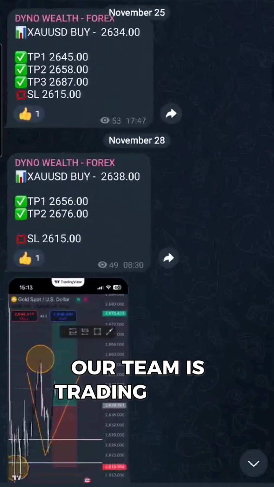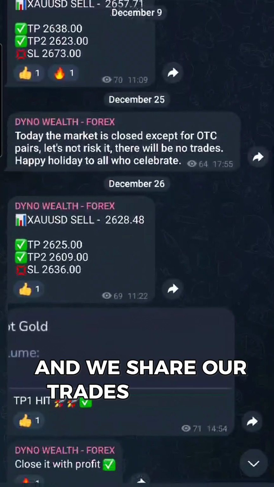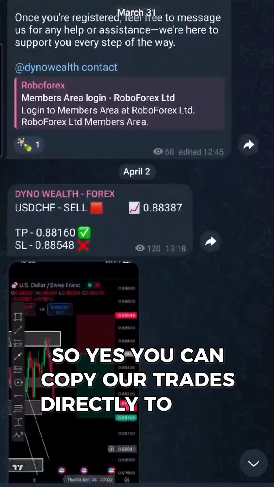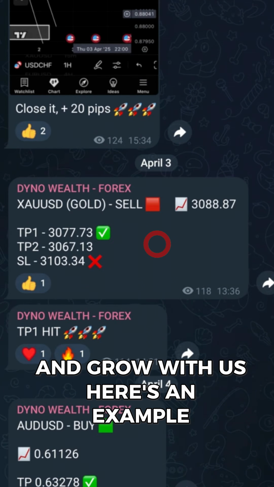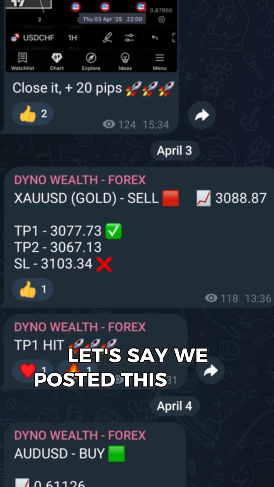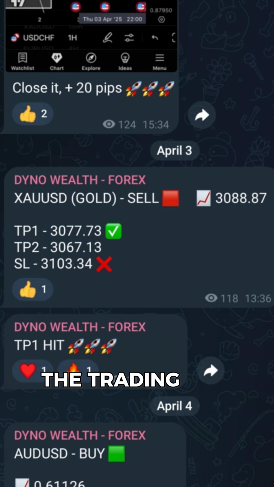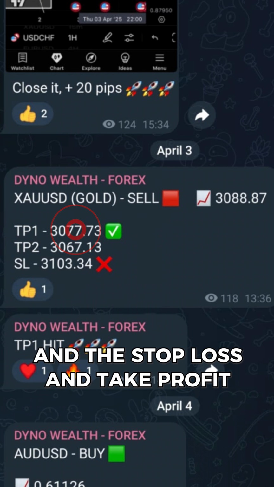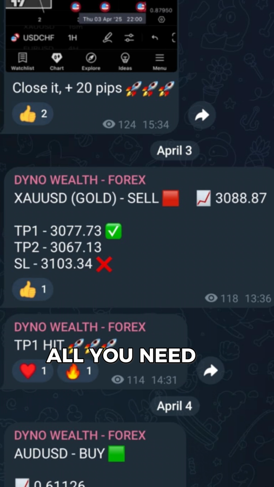Our team is trading every day, and we share our trades for free with our members. So yes, you can copy our trades directly to your account and grow with us. Here's an example. Let's say we posted this trade in our Telegram channel. The trading pair is XAUUSD. Direction is sell, and the stop loss and take profit prices are included. All you need to do is copy and paste those values into your MetaTrader.